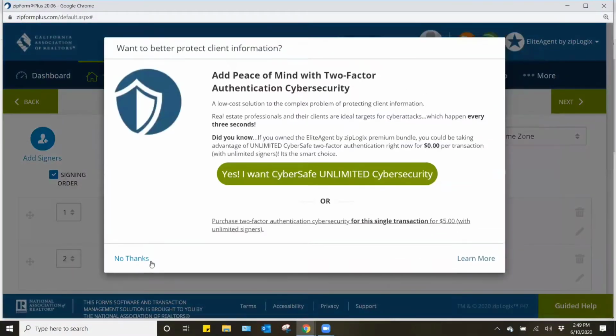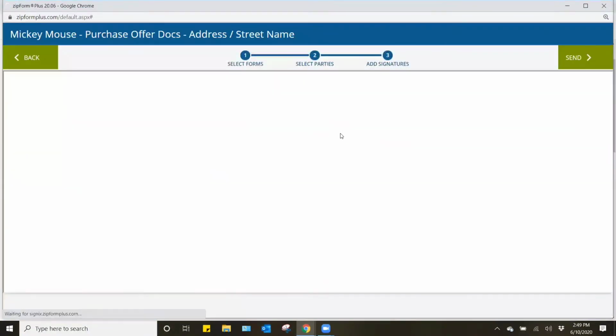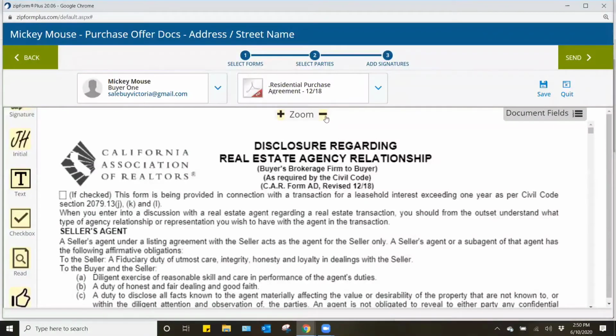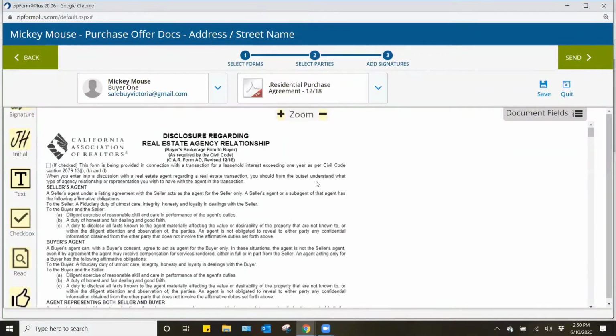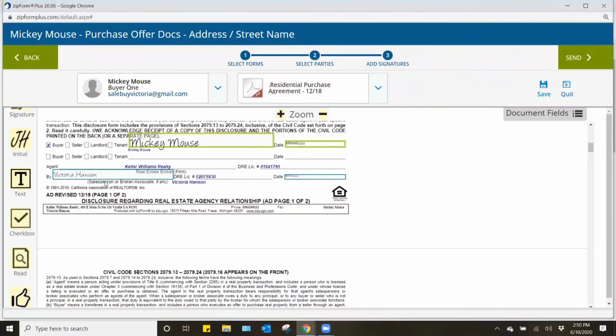It's going to ask you if you want to put insurance on these documents. No, you do not. You don't need cybersecurity. Okay. Now, most of these documents will auto-populate for buyer signature and initial and yourself. I'm going to just zoom out a little bit. What I like to do is just scroll down and just make sure they're there. So, yep, buyer's there, I'm there.